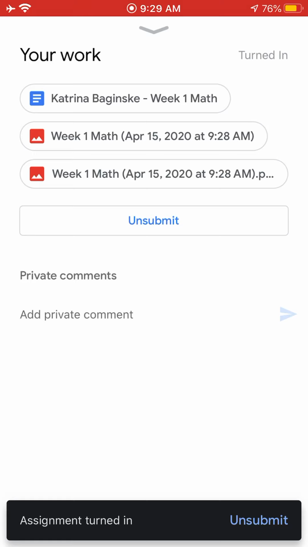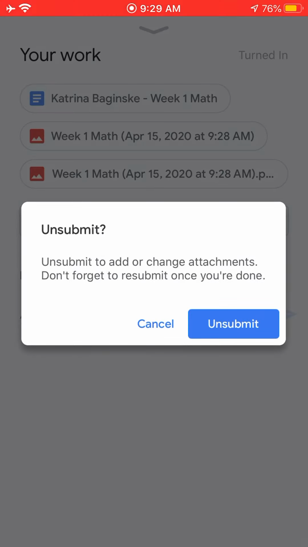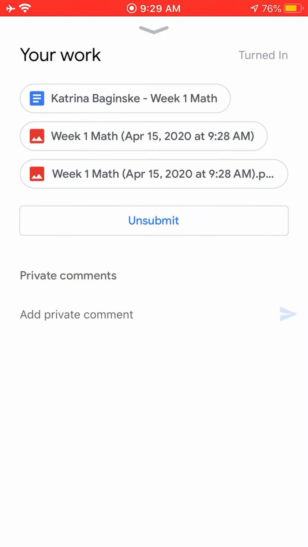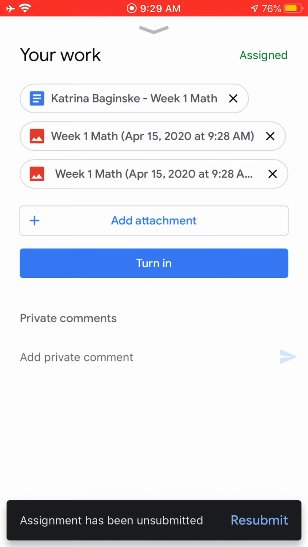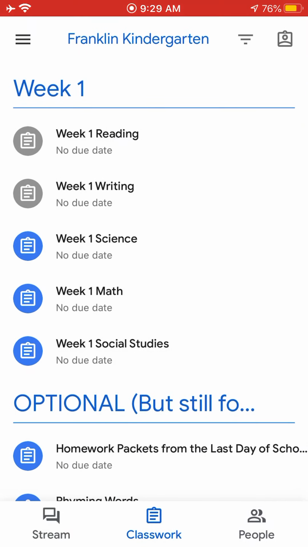Got it? Now, say your student made a mistake. They didn't do all the work. Like I didn't write my numbers 0 through 20. I wrote them 1 through 20. All you have to do is hit unsubmit. Yes, unsubmit it, and then it will take you back to that original page where you can add a different attachment. Okay? So that's how you submit your student's work.